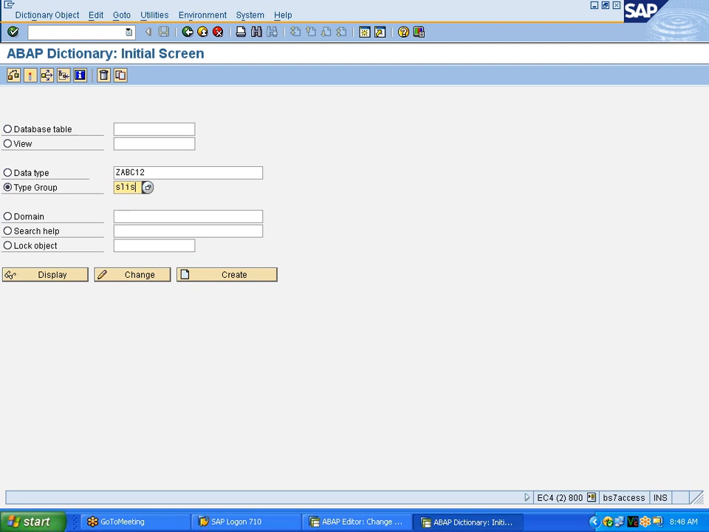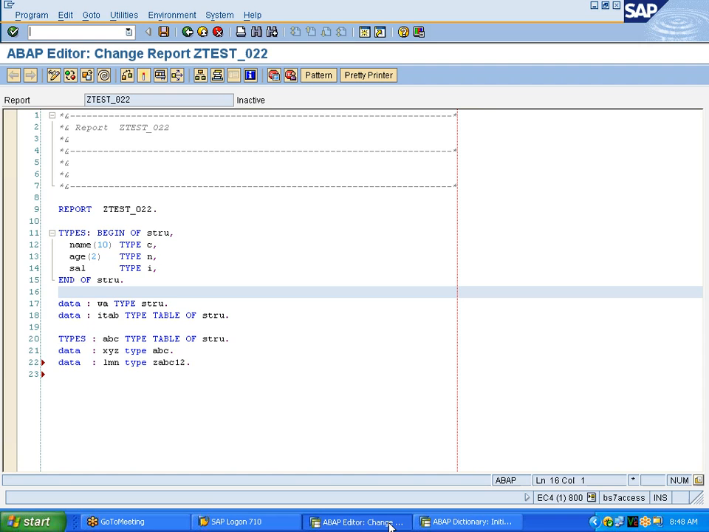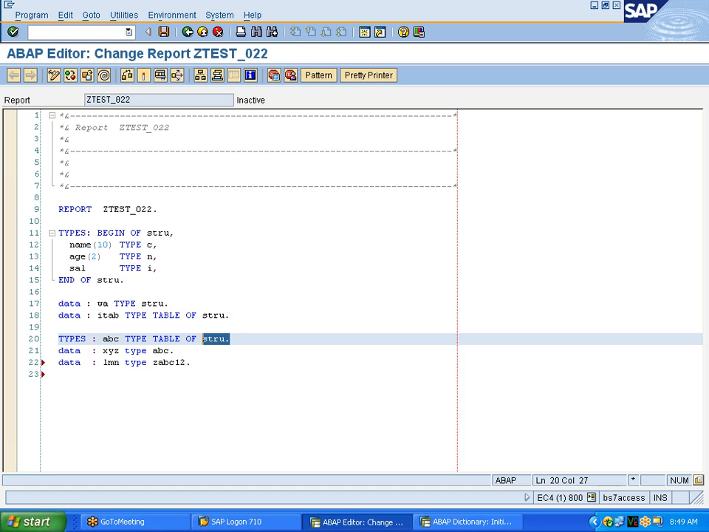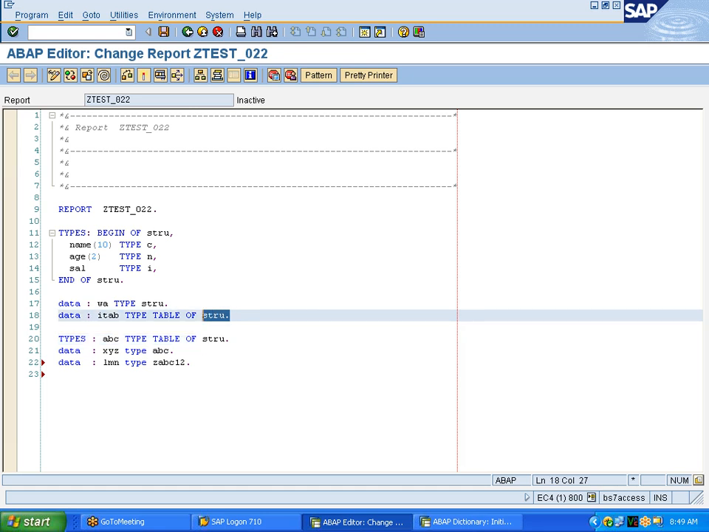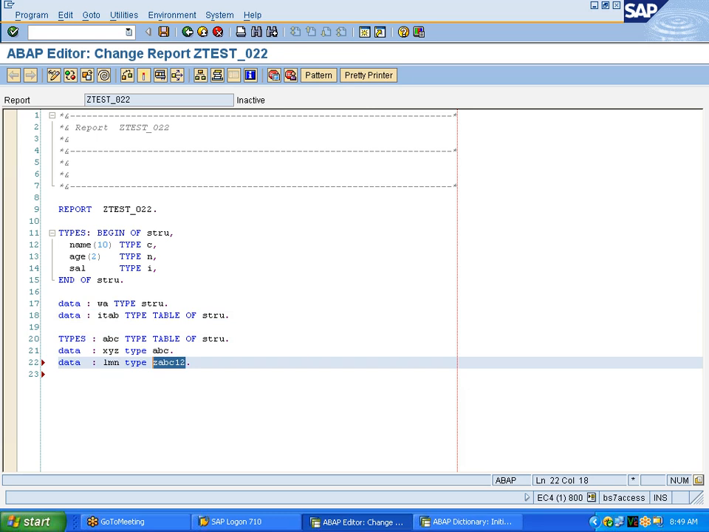Sir, one moment, can you go to the program, sir? Sir, for internal tables, we always used to mention type table of. It's not required here. If you are giving a structure to an internal table, use type table of. If you are giving a reference of a table type and you are declaring an internal table, type is sufficient.